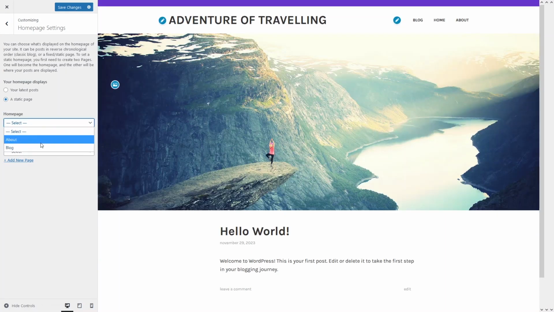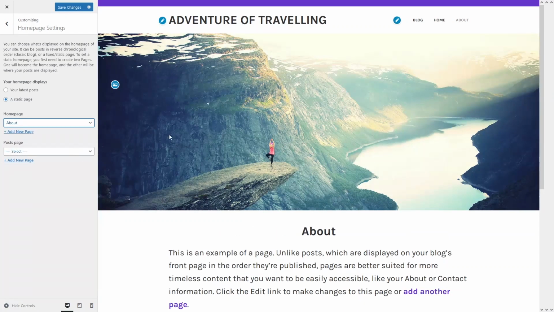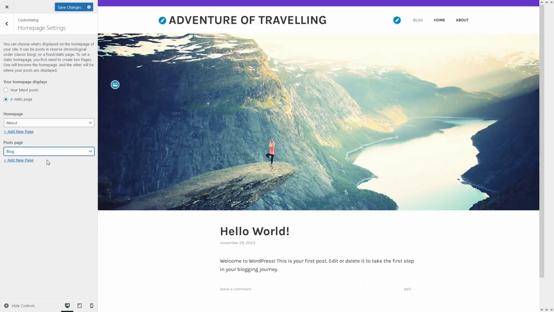So for example, I just want to select my home page as the about page, and I want to select my blog page as the post page. Okay, so let's select the blog page here. So now the blog page will be my post page and the about page will be my home page. But if you want to do it this way, you would have to create a proper landing page for your website. Just for the sake of example, I've used the about us page here. So you can simply design a proper landing page for your home page.